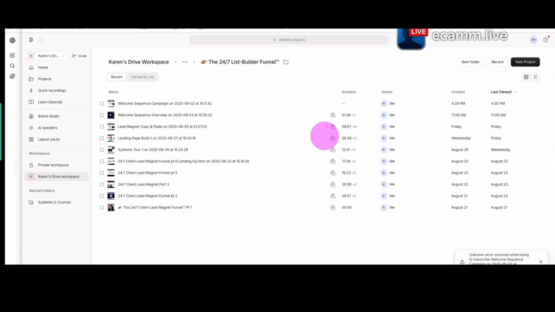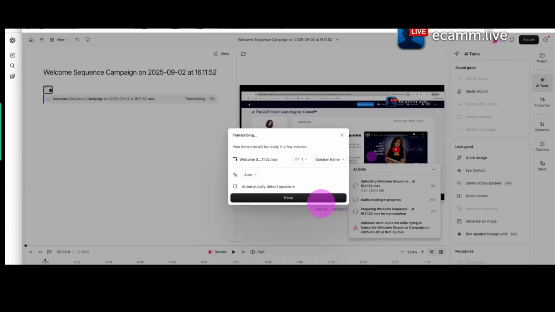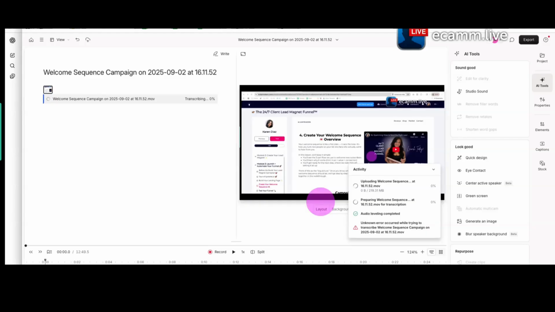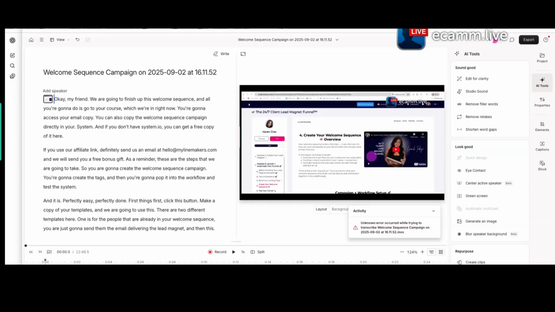This is a super easy and simple way to edit and optimize your Descript workflow. I hit new project, make sure I'm saving it in the right folder. I let it do its thing and it's going to transcribe my file here, which saves me so much time and energy and effort. I cannot tell you.